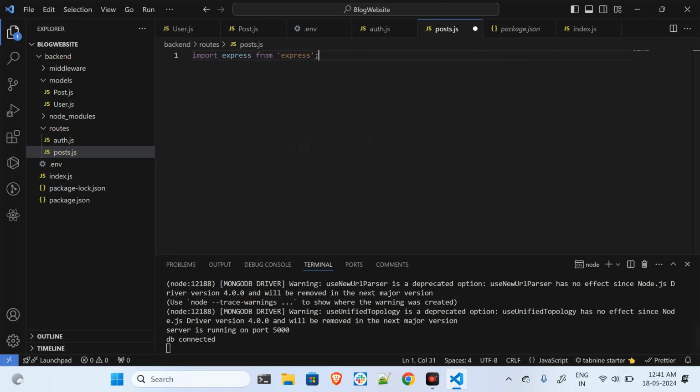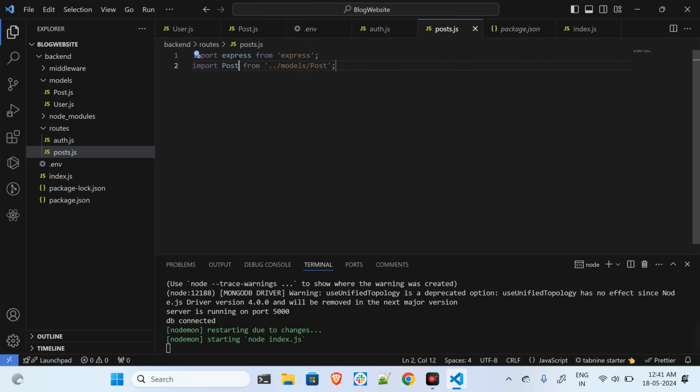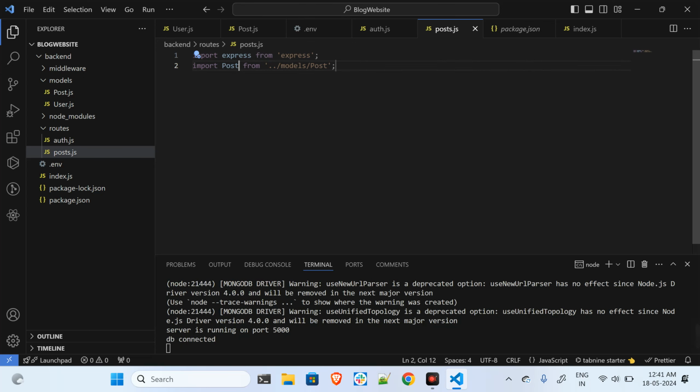I will import Express first, and then I will import my post from the post.model, and then after that I will create one variable router, and I will be declaring it with express.Router. So this is how we declare the routes.